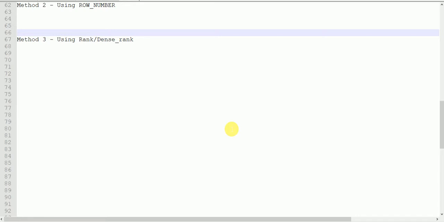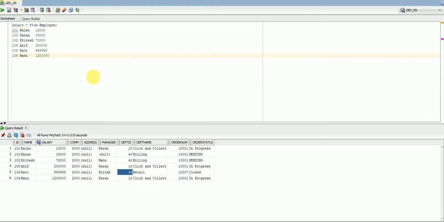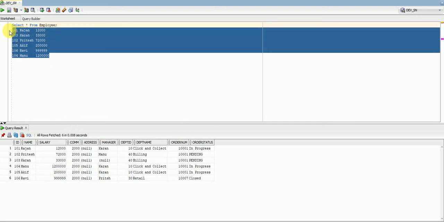We'll write a query and then we'll explain how this is working. In this example, I will make use of the same table. So let me start from the employee table. This is what we have in my table, and these are the records. I have made it ascending of the salary column.